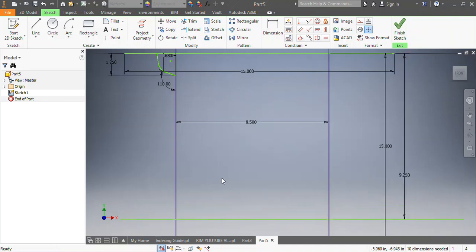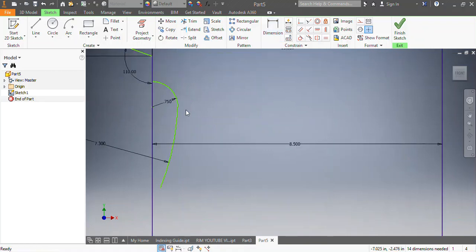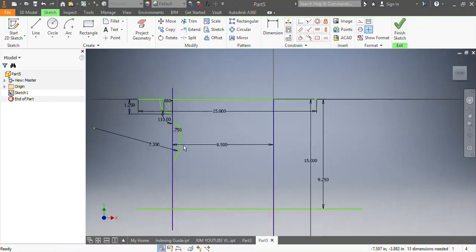And then I draw another arc here. I want the dimensions of that to be actually 7.3 inches. Okay. And I want that and that to be tangent. Okay, tangent.